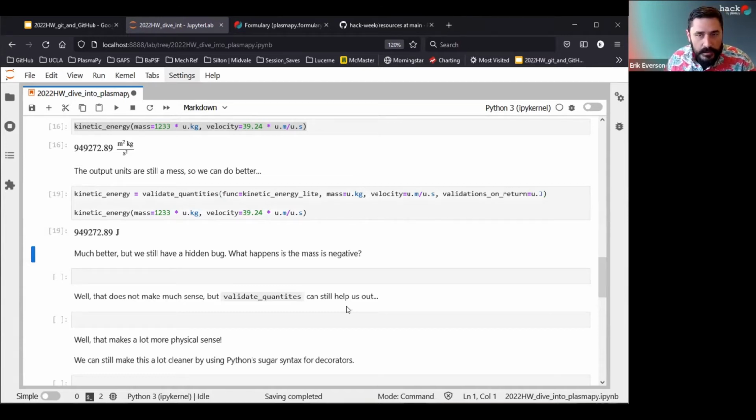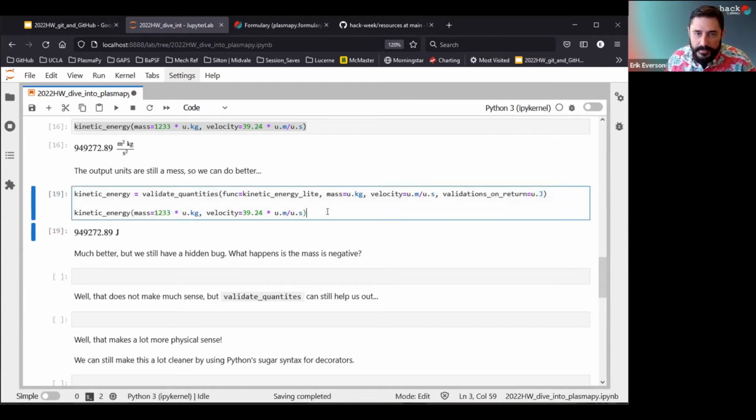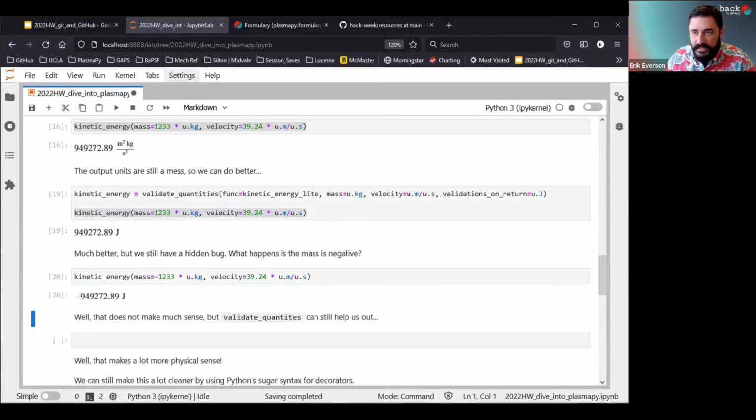Okay. All right, but we still have something a little weird here. So let's go back and copy the kinetic energy expression that we just did. But if we put in a negative mass, which makes no sense, we get negative energy. So we have another weird problem here, where the function is allowing values that shouldn't be allowed. So we have a solution for this using validate quantities.